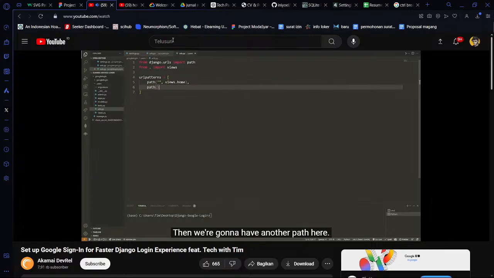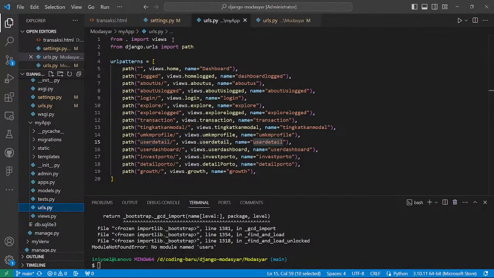Then we're going to have another path here. We're going to call this logout, and this is going to be views.logout_view. So we need to write both of these views, which we'll do in a second, but that's why we're adding them here to our URLs file.